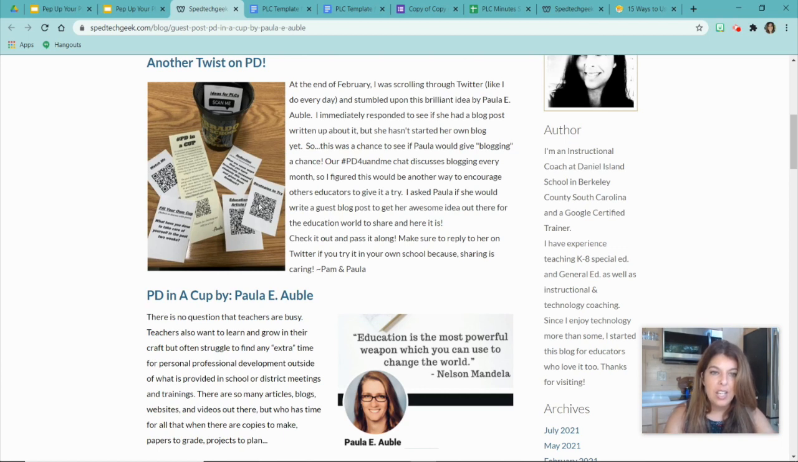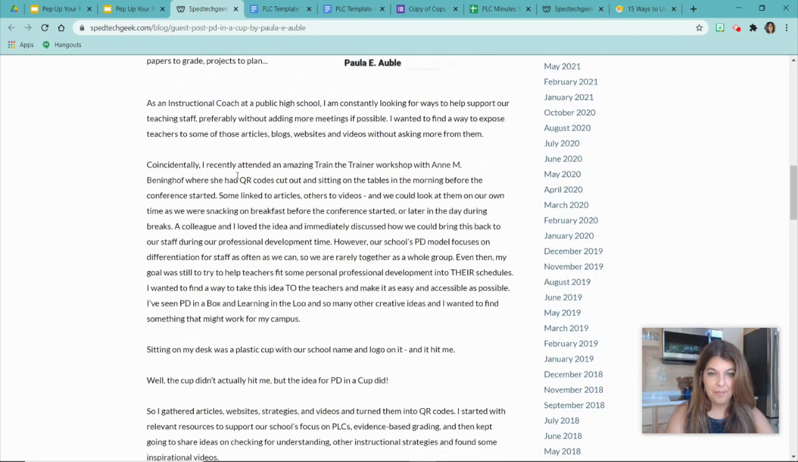You can see this picture. There were strategies, articles, videos, all sorts of things on a certain topic. And she cut them out, put them in a cup, and then put them in the planning rooms so that way the teachers could learn a certain strategy when they had them in it. You might even do this during the PLC time or give it to them where they can go back to their rooms. It's up to you. But this is just a really neat way to be able to provide some professional development.